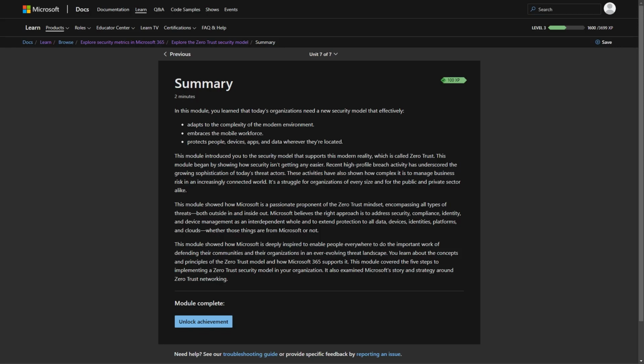Summary. In this module, you learn that today's organizations need a new security model that effectively adapts to the complexity of the modern environment, embraces the mobile workforce, protects people, devices, apps, and data wherever they're located.